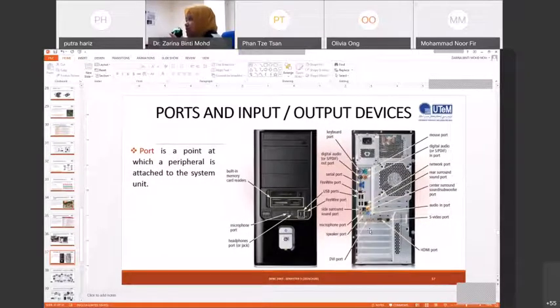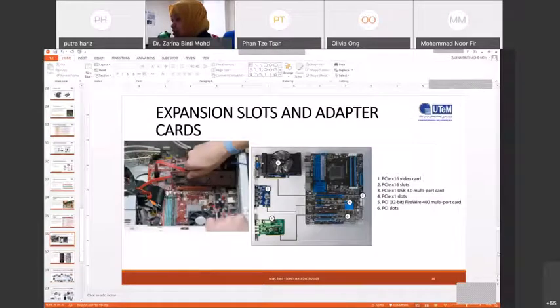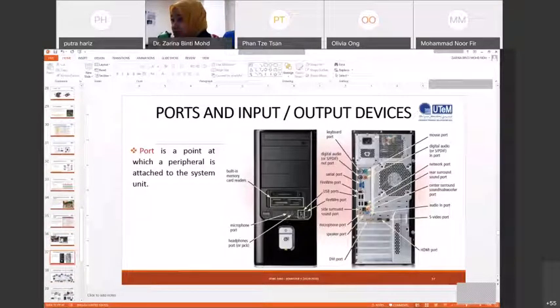Port. Tapi tadi saya ada sebut connectors juga kan. So connectors tu apa maksud dia? Kalau port tu adalah yang dekat sini, point at which the peripheral is attached to the system unit. Connectors tu adalah kepala dia, kepala yang connect between the port and the peripheral. For example, we have USB connectors. We have USB port and then we have USB connectors as well, isn't it?